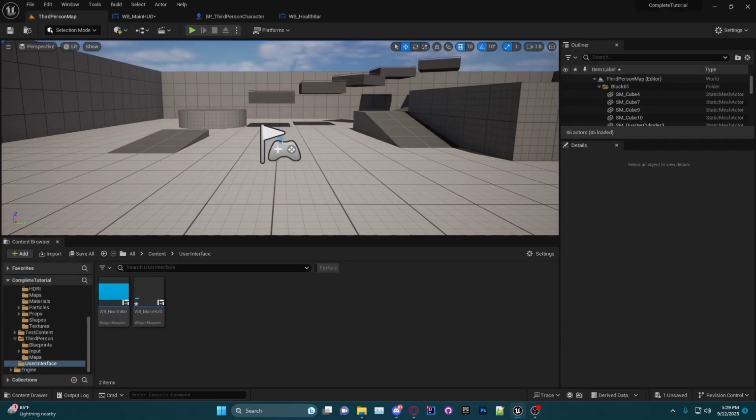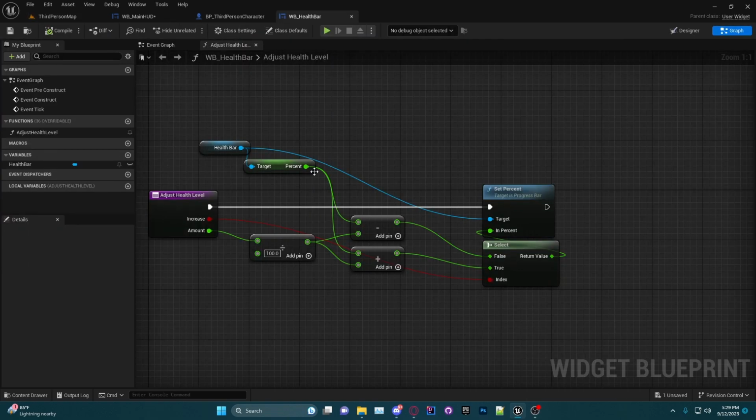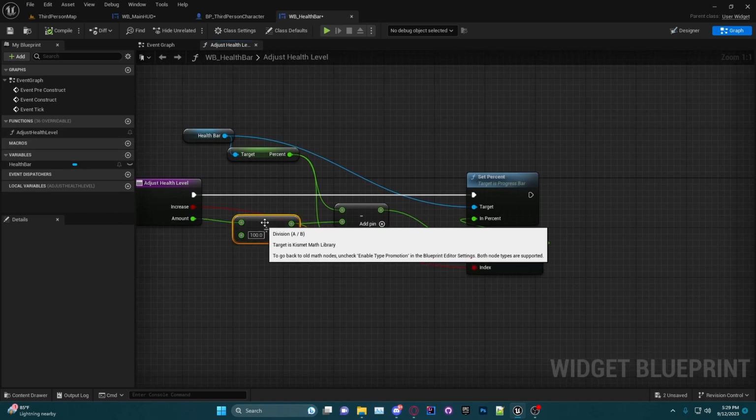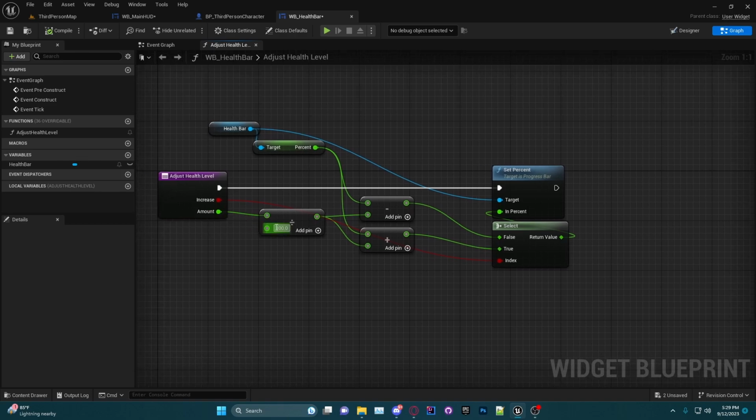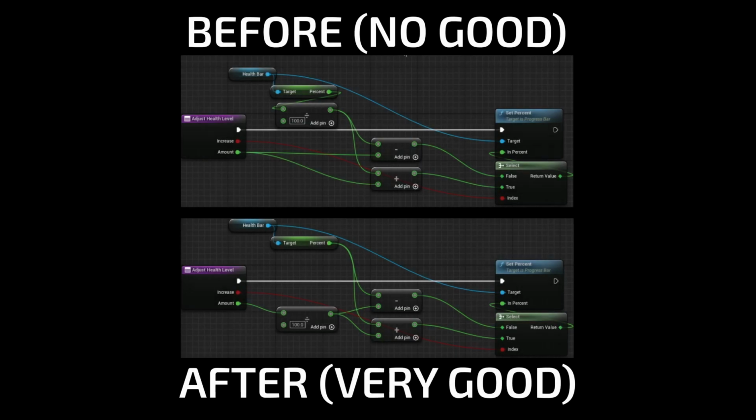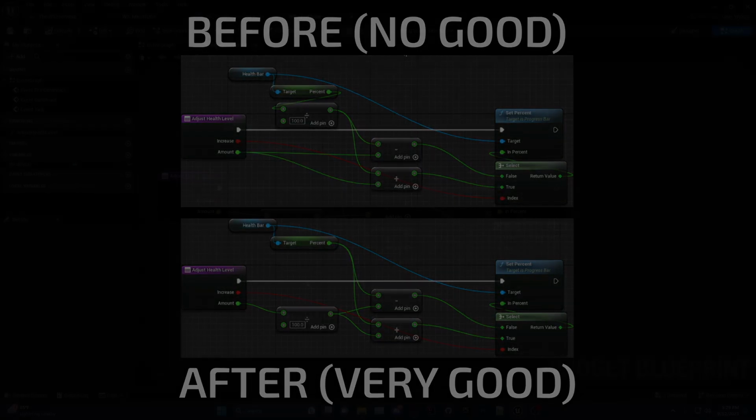Okay guys, I'm back. That was dumb. So I actually made a mistake in the health bar widget. In this function to adjust the health level, where it divides by 100, you don't want the percentage to divide by 100. I just wasn't thinking. You want the amount to divide by 100. So I'll show a little before and after picture just so you guys can match it all up. I'm sorry about that. It's been a long day.